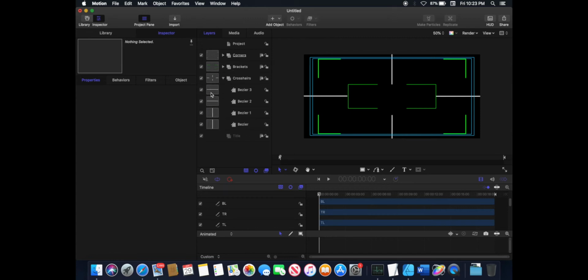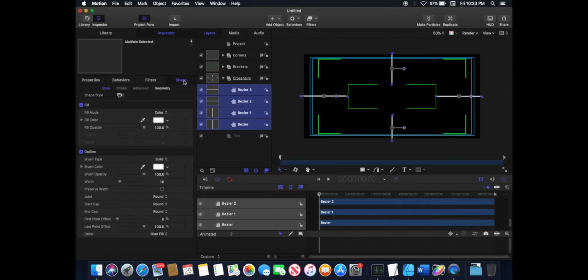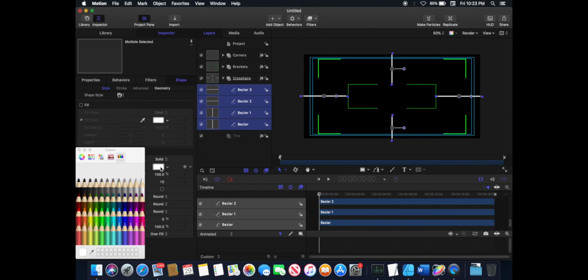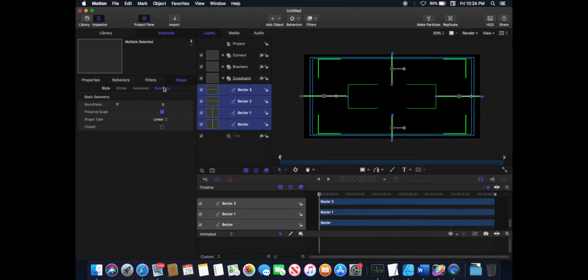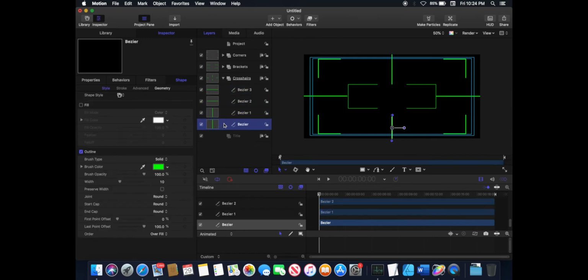So go back to the crosshairs, select all, go into shape. I want to turn the fill off, and I want to change the color to spring. All right. Now, the other thing that I forgot to do, which we're going to go back here and correct, is that I forgot to change the geometry for the line. So in the style, instead of round, we want this to be square. So we're going to change the joint to square.